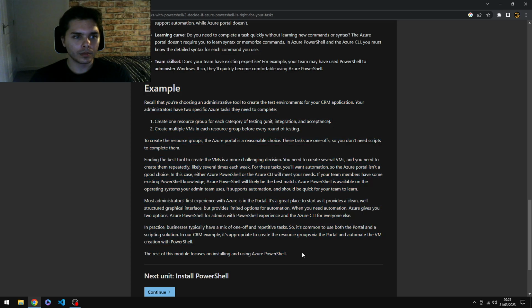Example: recall that you're choosing an administrative tool to create the test environments for your CRM application. Your administrators have two specific Azure tasks they need to complete. Create one resource group for each category of testing: unit, integration, and acceptance. Create multiple VMs in each resource group before every round of testing. To create the resource groups, the Azure Portal is a reasonable choice. These tasks are one-offs, so you don't need scripts to complete them.